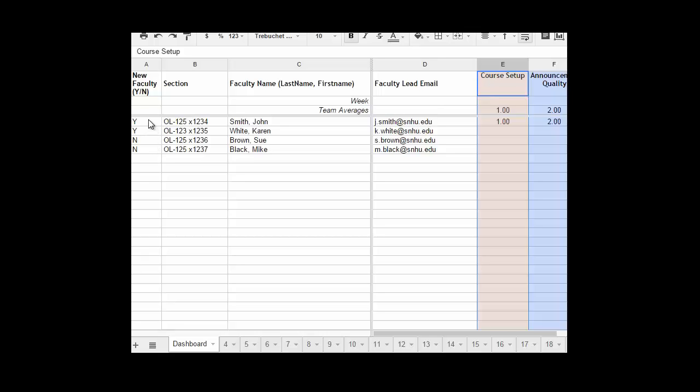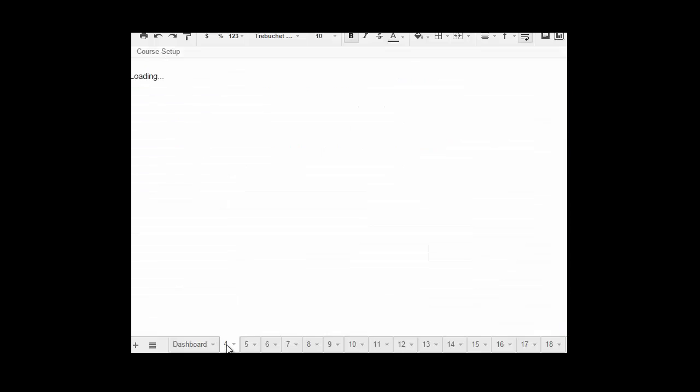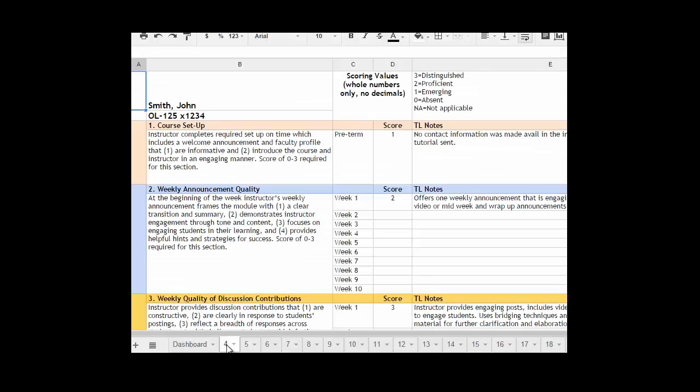There's a column for whether your faculty is new, which section they are teaching, last and first name, as well as email addresses. Each team member will have a corresponding tab at the bottom of the page. In order to access an individual tab, click on the tab below. On the individual tab, you will see the 5 elements which need to be scored.